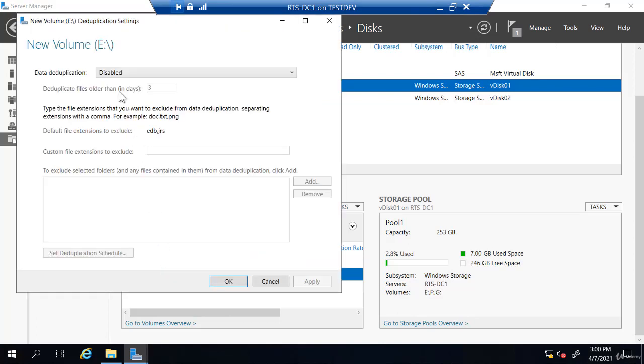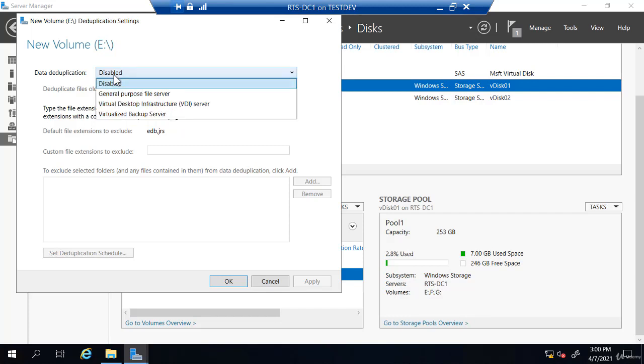It is disabled by default. So once you install it, it's always disabled on every volume. You have to go volume by volume and enable this. When I enable it, it'll ask why we want to enable it. Like, what's your purpose for doing this? Are you doing this for a general purpose file server? That's what we'll actually select.